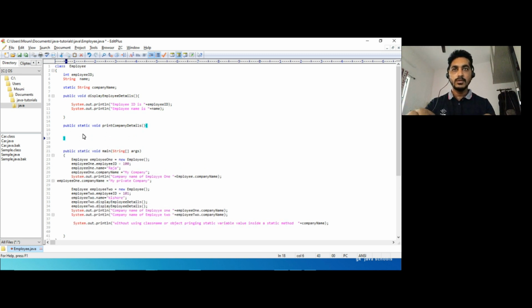Here I'm going to print the company name. This is a static method, and in a static method we are trying to access the static variable. So there will be no issue. We can directly access it.